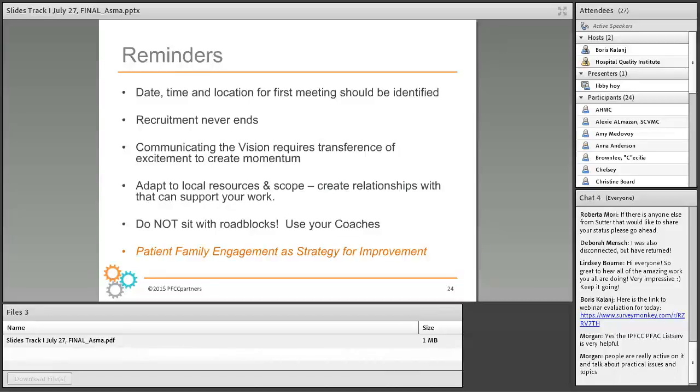Adapt it to local resources and scope. I'm really happy to hear that most of you are doing that, and that you're feeling good about that. You should feel good about that. There's no guilt in this process whatsoever. You're making progress, you're moving forward, and that's what we want to see, and you're following an intentional process. And don't sit with roadblocks.